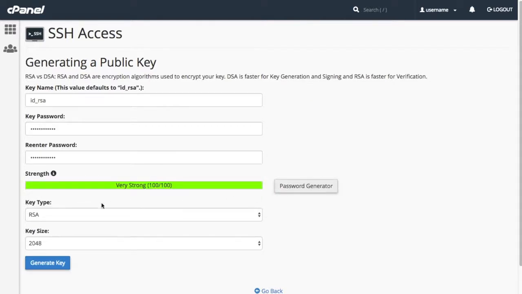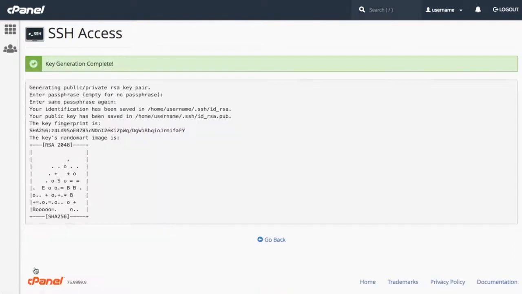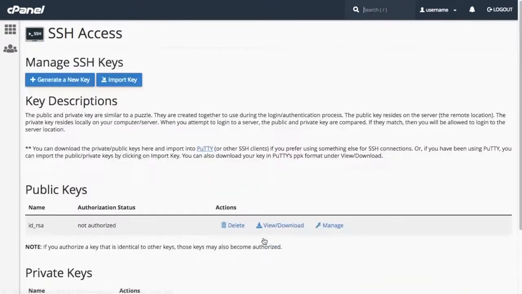Finally, configure or leave the key type and key size at their RSA and 2048 default. Then click Generate Key. Alright, you will receive a success message. Click Go Back and notice your new keys. You can copy these keys to your local machine or whichever program that you use to SSH to your server.